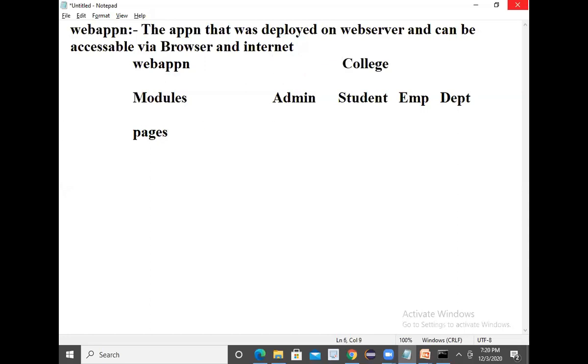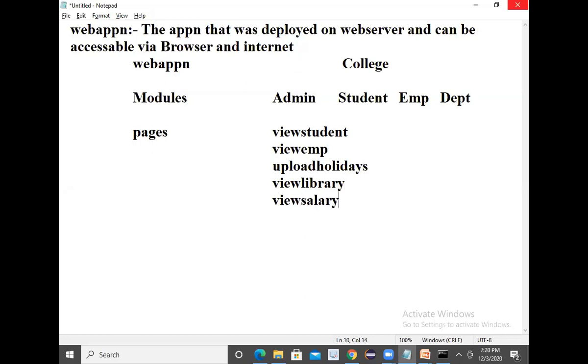What is the responsibility of admin? Admin can view the student details. Admin can view the employee details. Admin can upload holiday details. Admin can view the library details, or admin can view the salary details, etc. Lot of requirements are there.